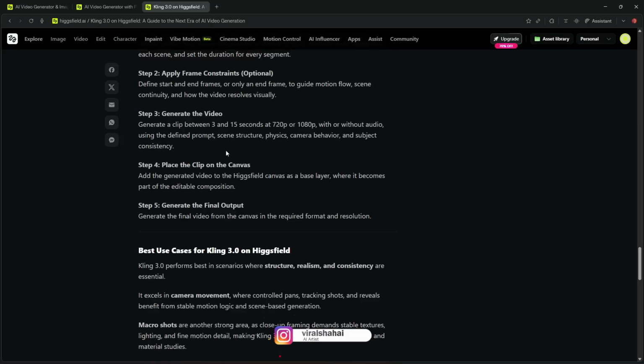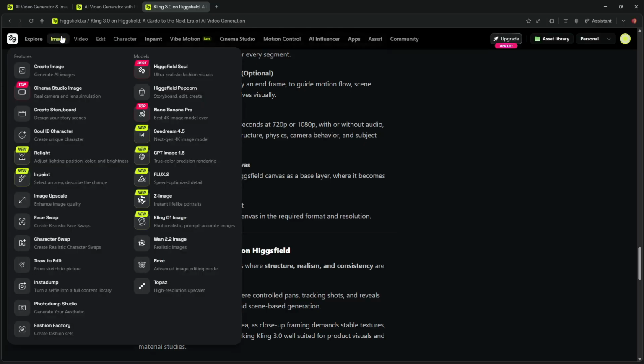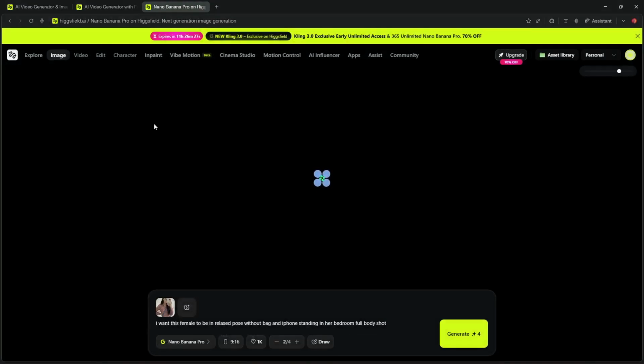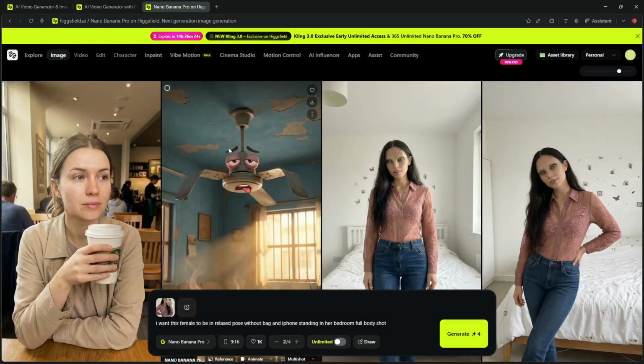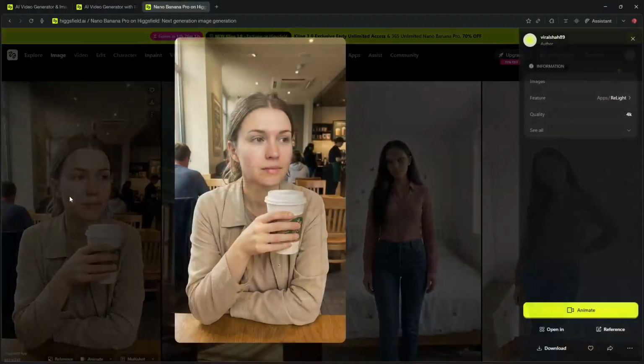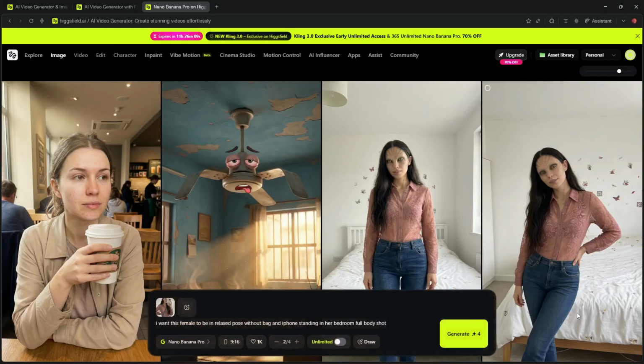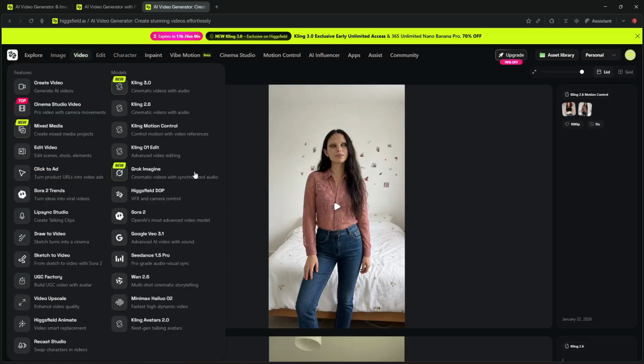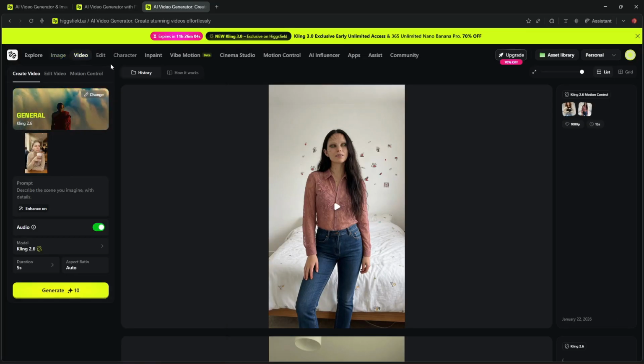Now let me start with how you can actually use Kling 3.0. There are two methods to use Kling 3.0, and let me show you both. First, let's say you have created an image here and you want to convert it to video. You can do it directly from the image tab. Let's say I want this image to be converted to video. I can just click here and click on animate, and it will take me to the video tab directly. Or you can just go to the video tab here.